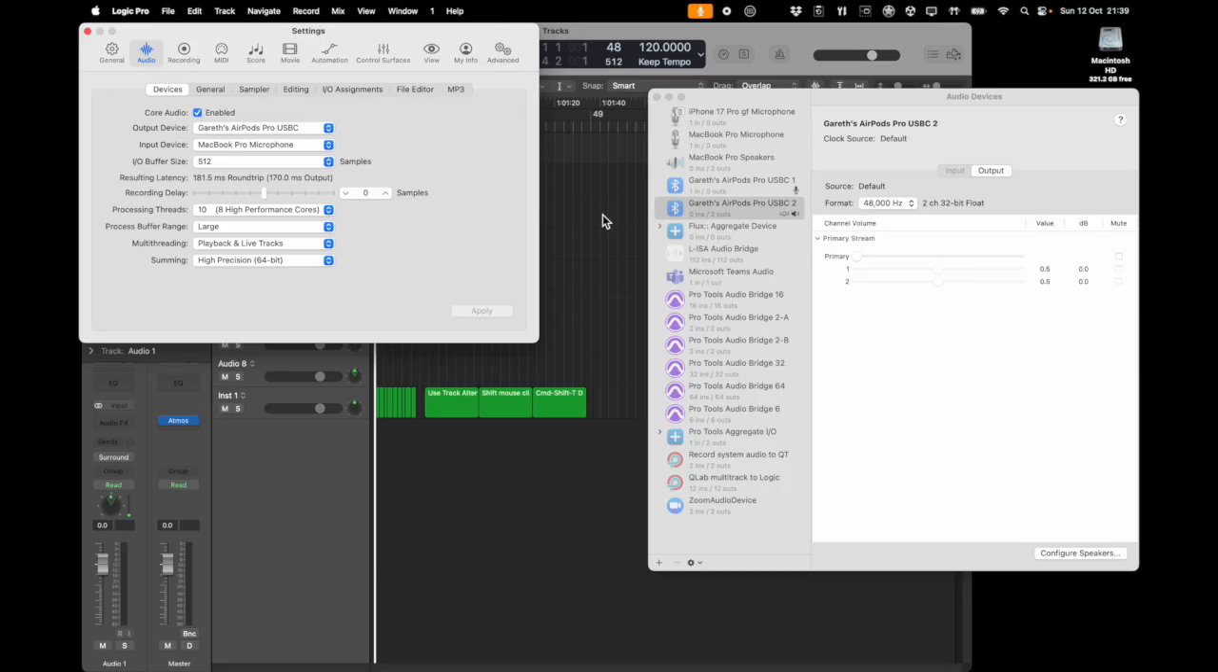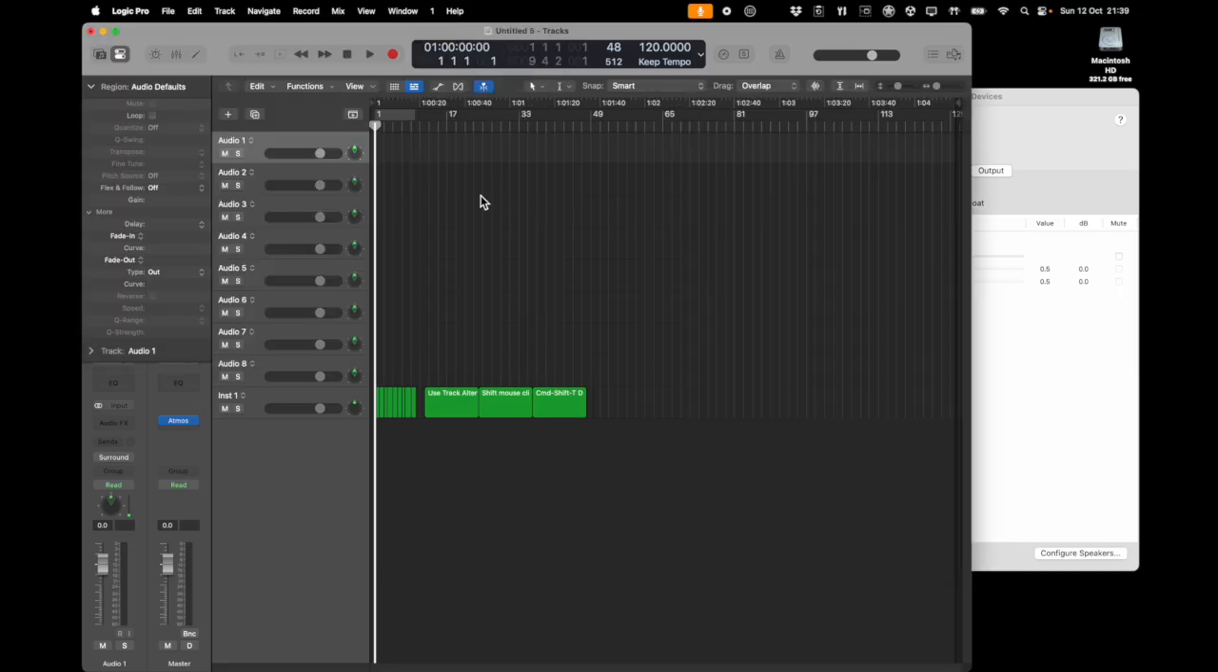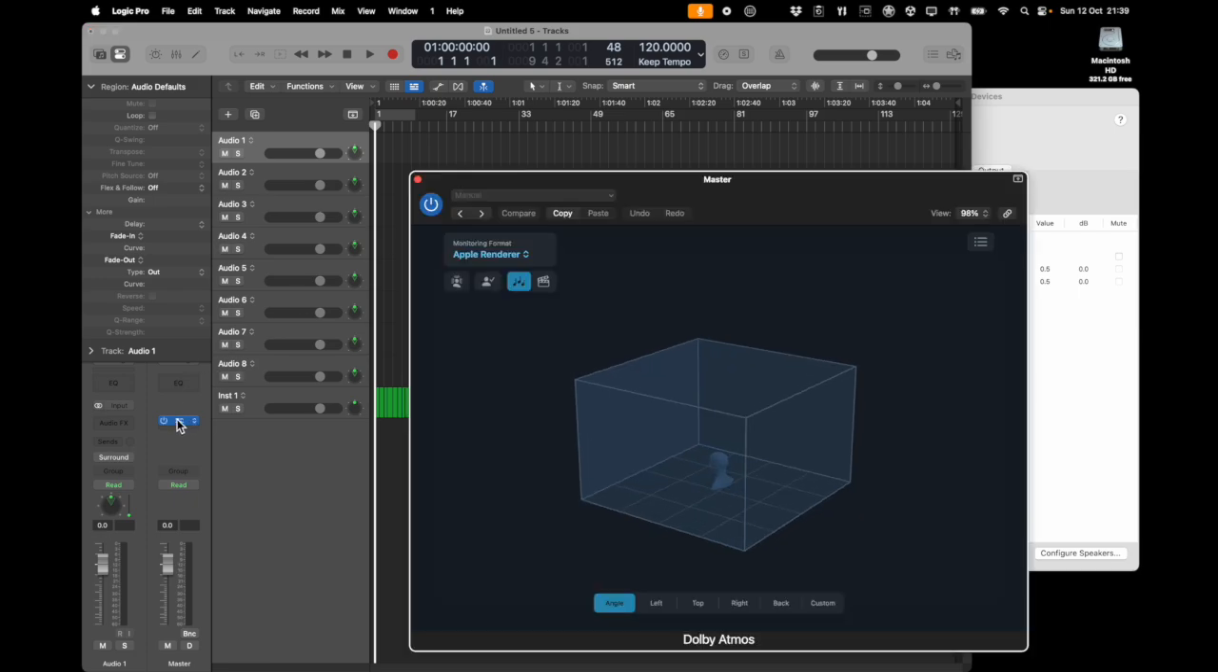Assuming you've already set your session up with spatial audio turned on, click on the Atmos plugin in the mixer and make sure that the monitoring format is set to Apple Renderer. You can't use the AirPods head tracking feature with the Dolby renderer. Make sure the transport isn't in play when you swap between these, as otherwise you won't hear it activate. Head tracking will only start working once you press stop and restart the transport.